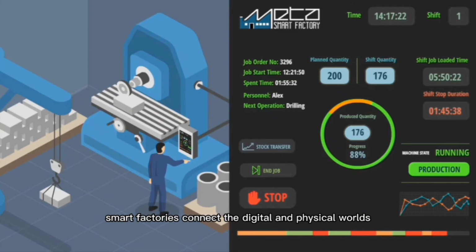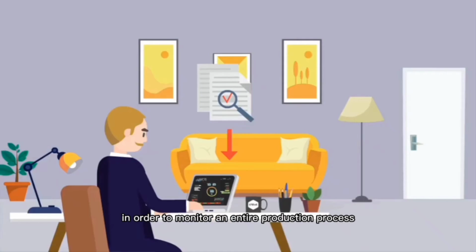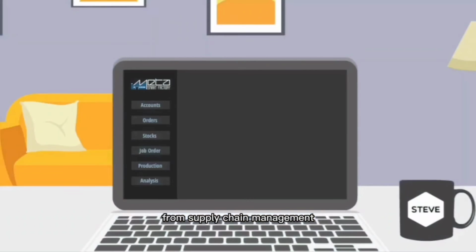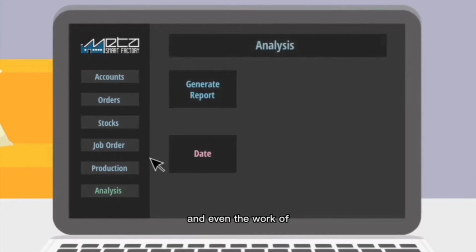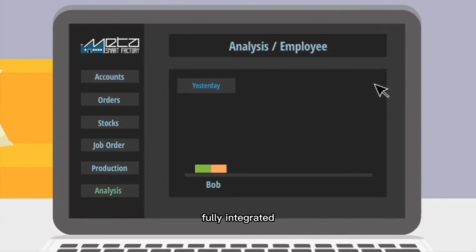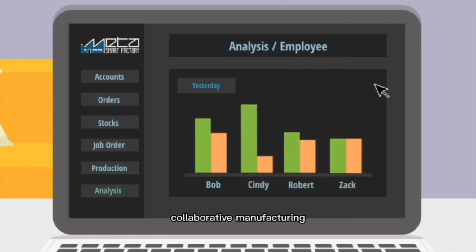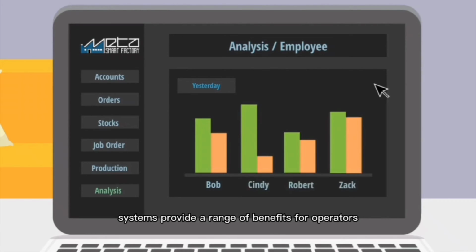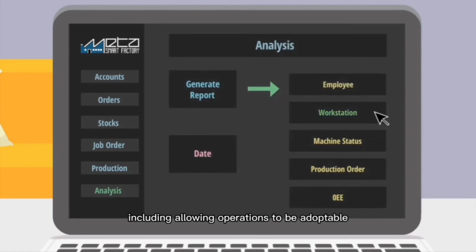Smart factories connect the digital and physical worlds in order to monitor an entire production process, from supply chain management to manufacturing tools and even the work of individual operators on the shop floor. Fully integrated, collaborative manufacturing systems provide a range of benefits for operators, including allowing operations to be adaptable and readily optimized.